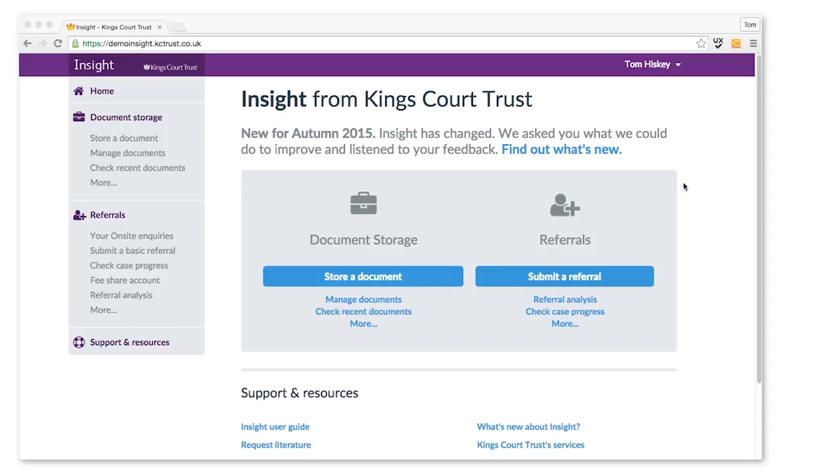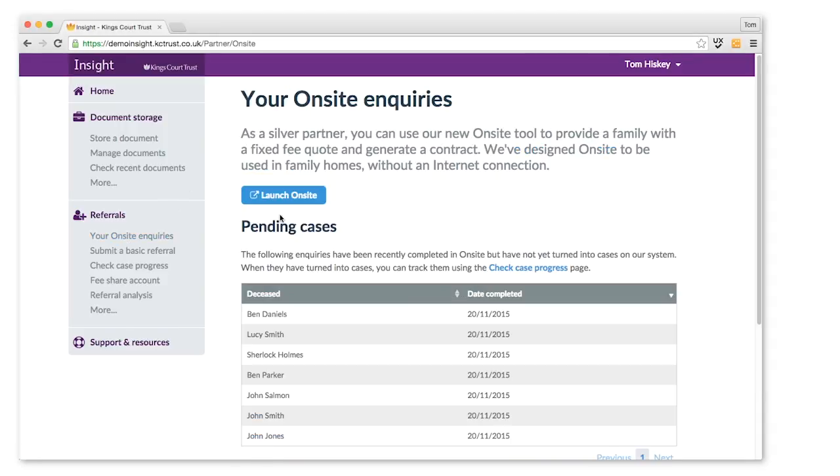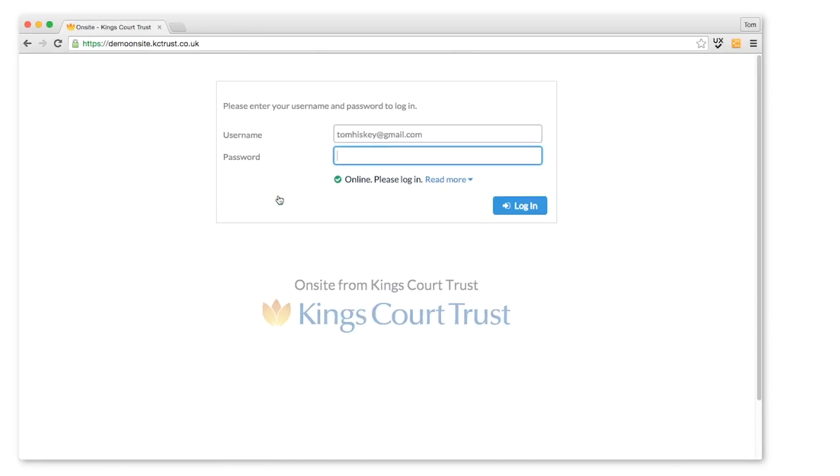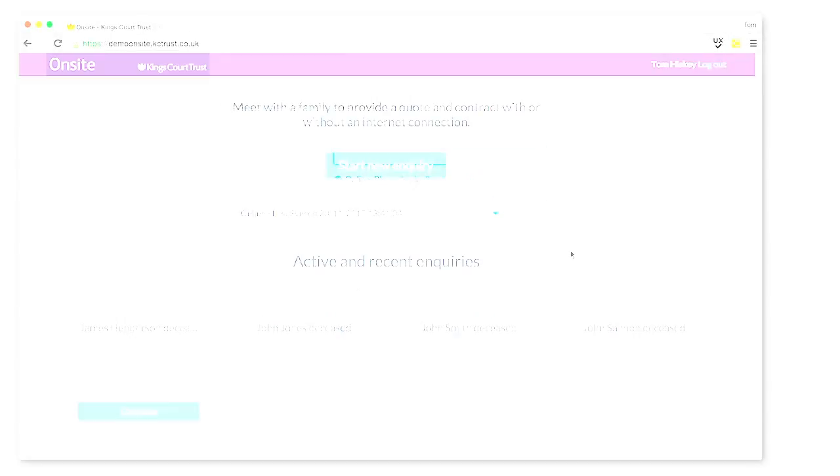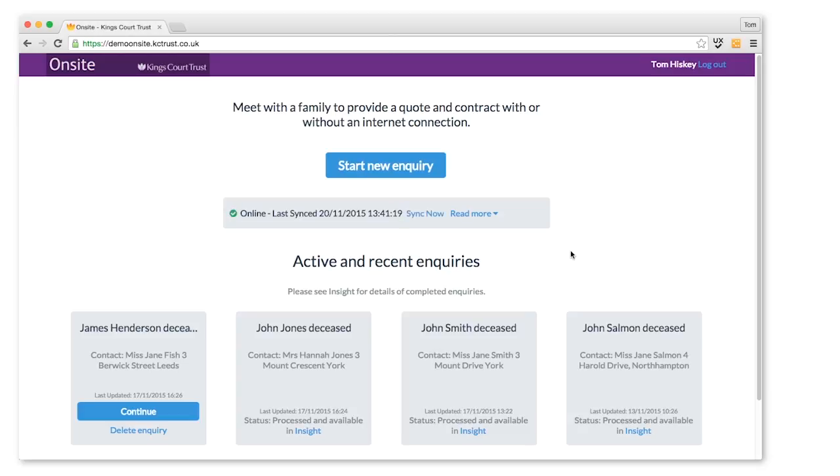So I've logged into Onsite, and the next step is to click on your Onsite Enquiries. From there, there's a Launch Onsite button. Just click that, and that will take you through to the login page for Onsite. So now the next step is just to log into Onsite using exactly the same username and password that you use for Onsite.